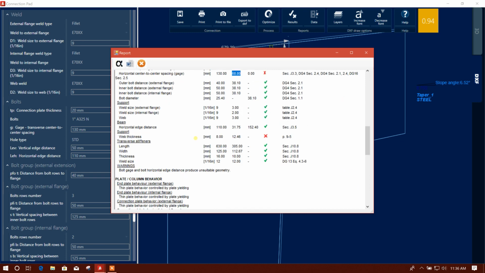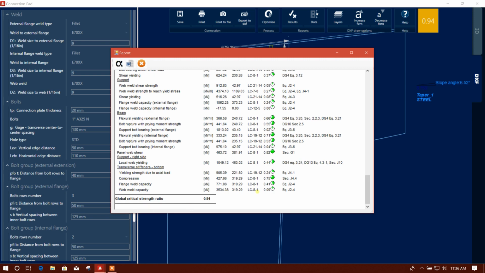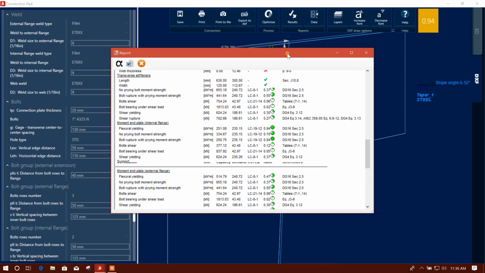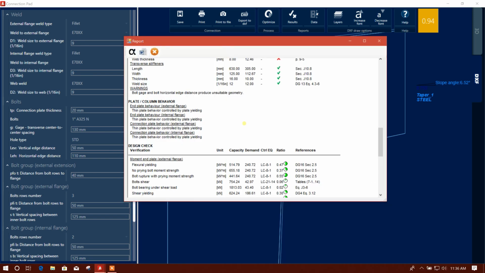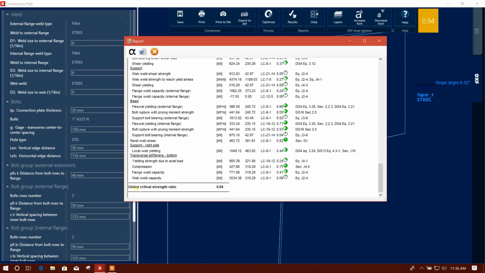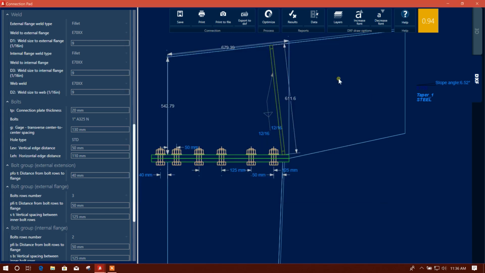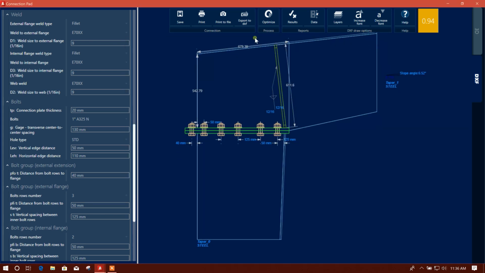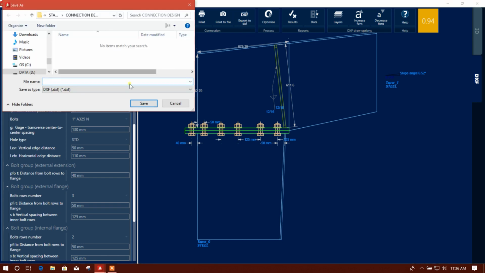Here the support web thickness, the column web thickness, is 8 mm, so it should be more than 12 mm. For the knee connection, other things are okay, and the global critical ratio is 0.94, which means it has passed, being below 1. Okay, now you can export this one in a DXF file.